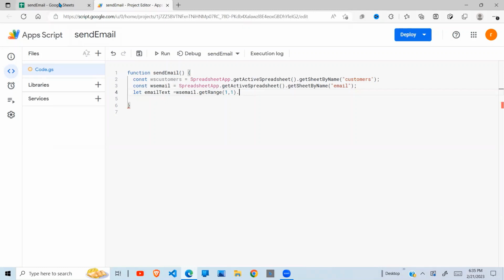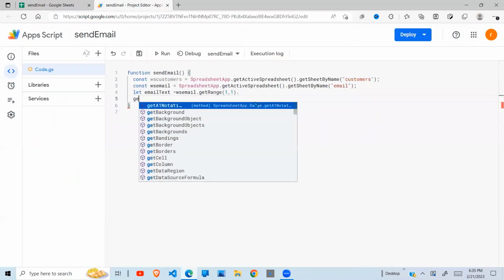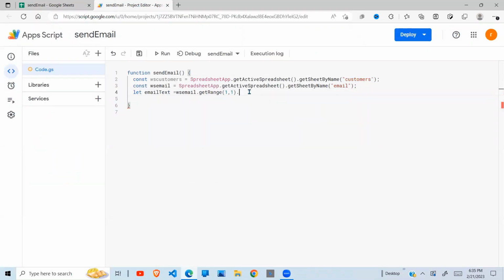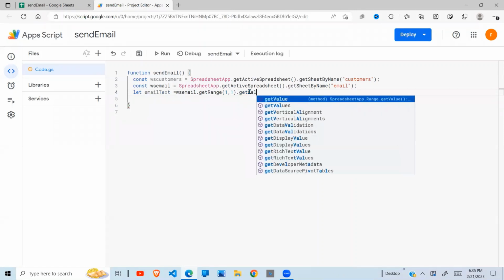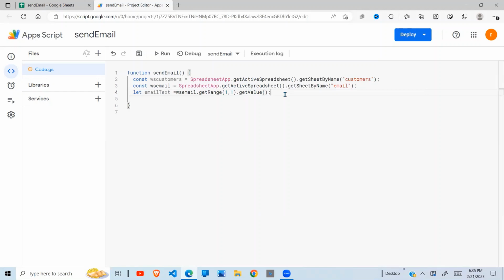We have got the range, we need the value that is seated in the text that is seated here. And to get to that text, we use a function called get value. So this one will give us that text email that we're gonna use to send our email.